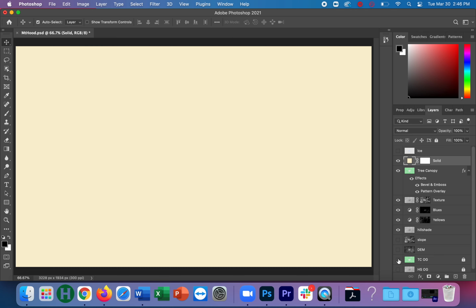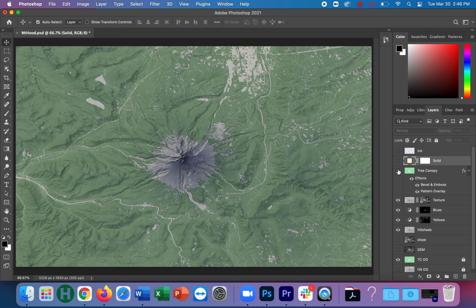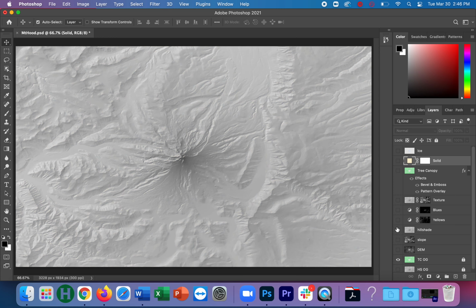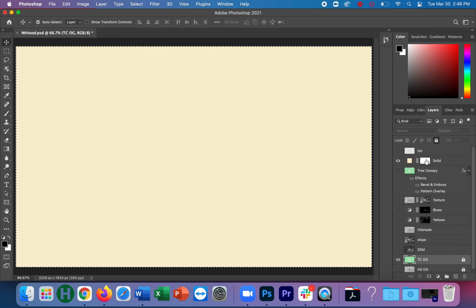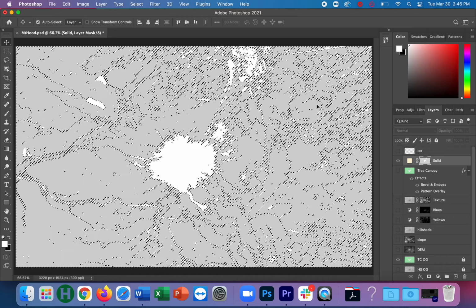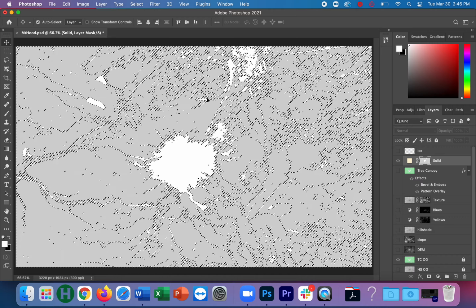Then we're going to grab our original tree canopy layer, right here. Command A to copy all that, Command C, and then I'm going to go up here and hit Option, open up my mask, and place it in there. It's going to come in as this kind of gray, because I'm copying a transparent layer that's a pale color, which isn't very effective.